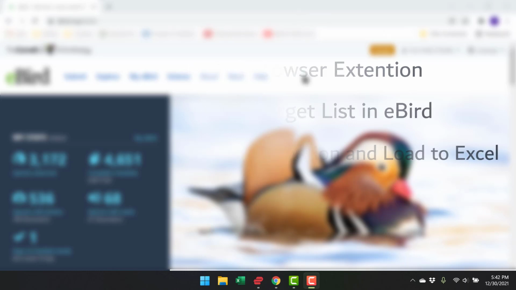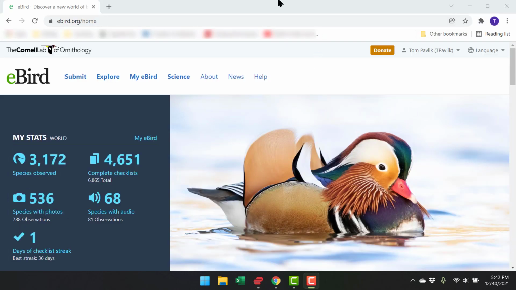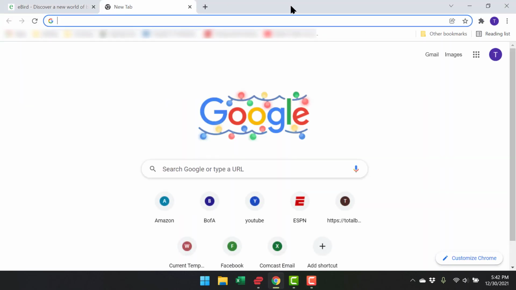So first of all, I am logged into my eBird account. I'm going to go over here and open up a new tab. Now I am using Chrome as my browser. This browser extension that I'm going to install is for Chrome, but it also works with Microsoft's latest Edge browser. It doesn't work with Firefox. I couldn't find the extension for Firefox or for an old Microsoft browser like Internet Explorer.